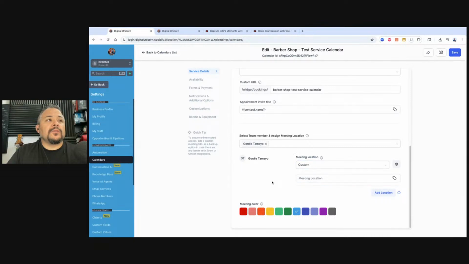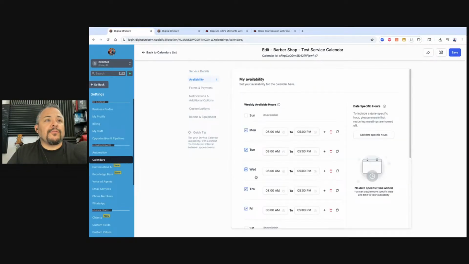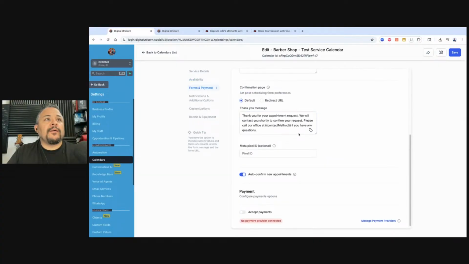Meeting locations, all this fun stuff. Okay. A lot of different stuff here. Along the left-hand side here, you're going to see other options that are typical for a calendar, which is like your availability that you're going to have in here. You can put buffers in here if you need to. We're not going to get into all that right now.